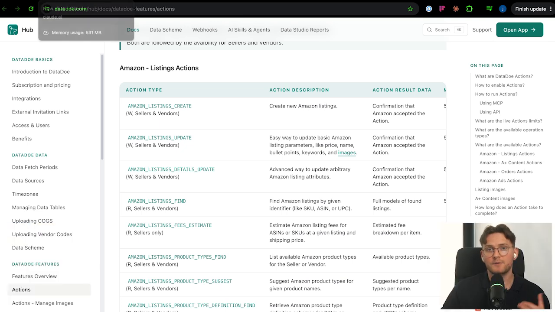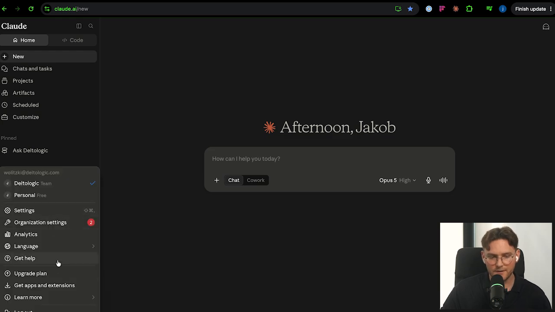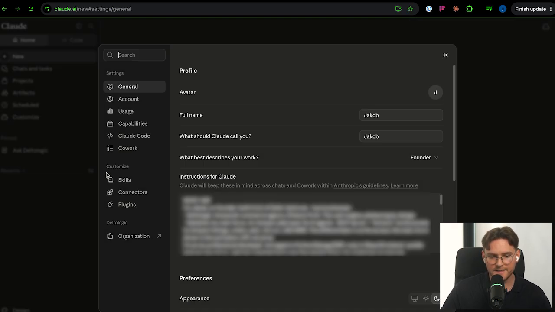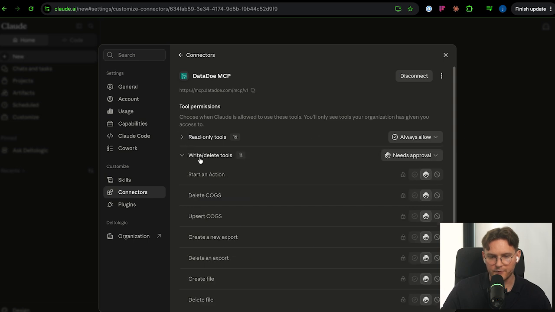Now, let's go to our AI tool. I'm using Claude, and one thing that we also have to do is the connector settings. Simply go to our MCP connector, settings, connectors, Datado, and we need to click here for write and delete tools. I will have them set to needs approval. Once you do it, we are all set.